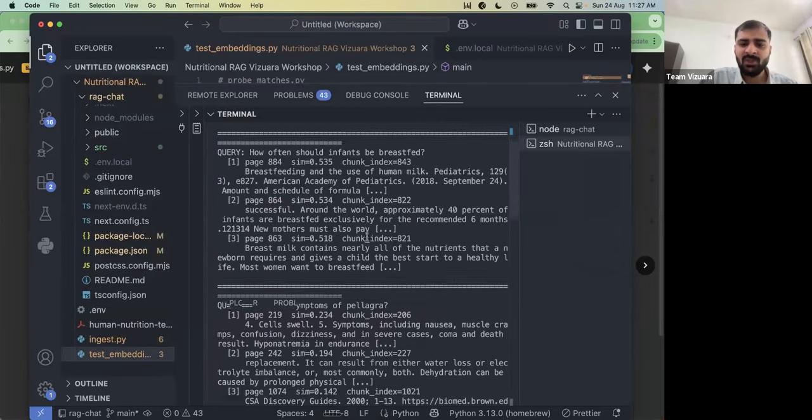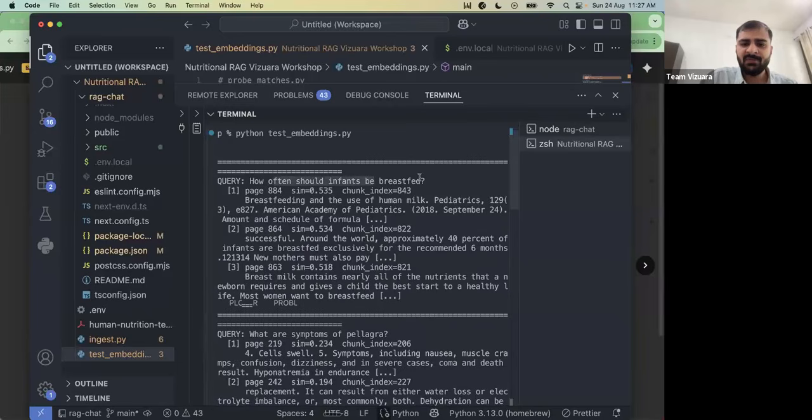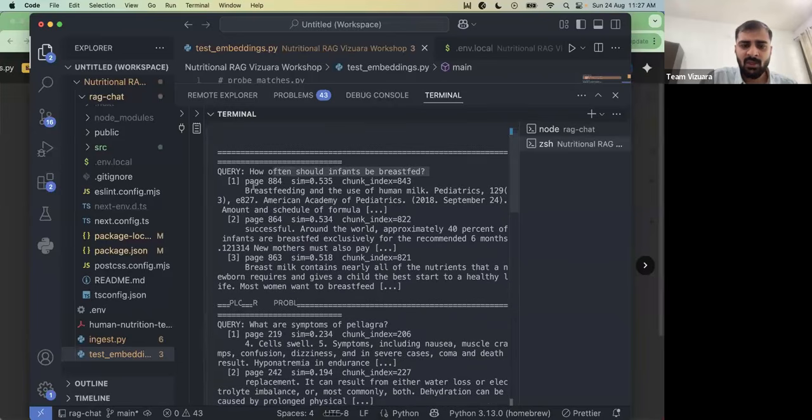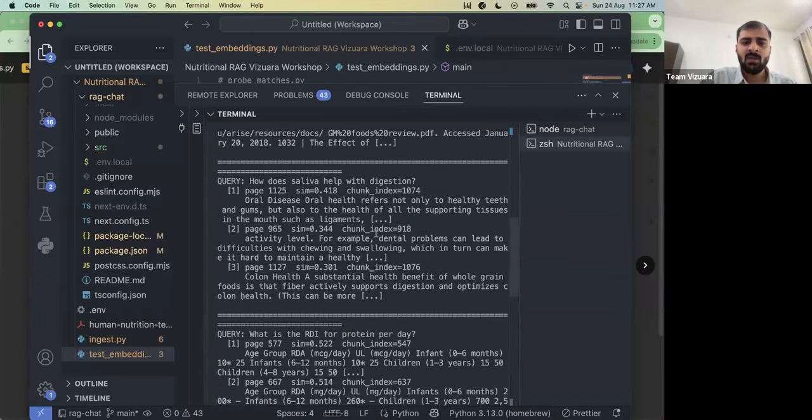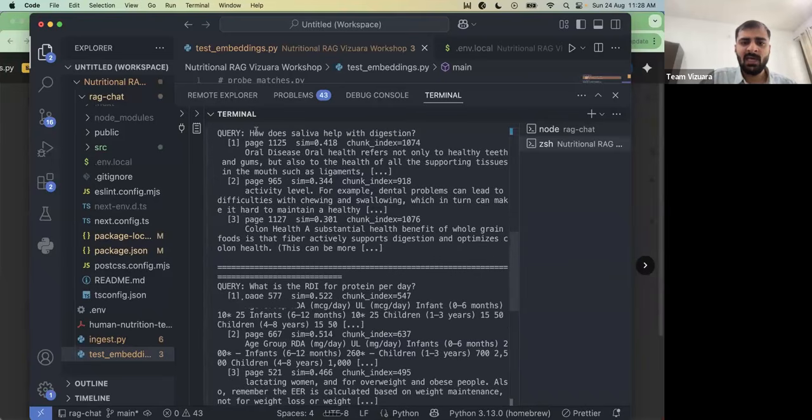So let's see this question, right? How often should infants be breastfed? Let's say if this is the question, you will see that on page 884 there is the correct answer, which is actually true. So this answer is the correct one. If you see what are the symptoms of pellagra, you will see that symptoms include nausea, muscle cramps, confusion, dizziness, etc. If you see how does saliva help with digestion, you get correct pages which are retrieved.